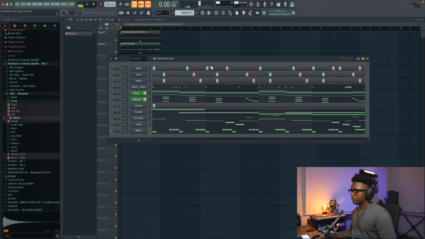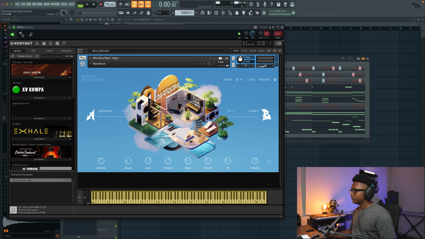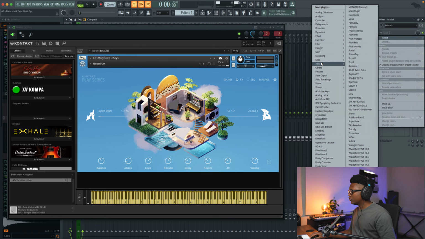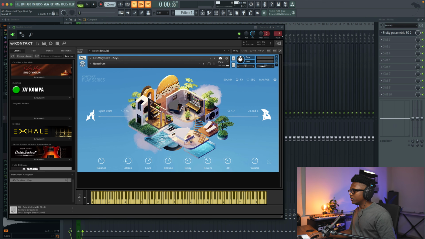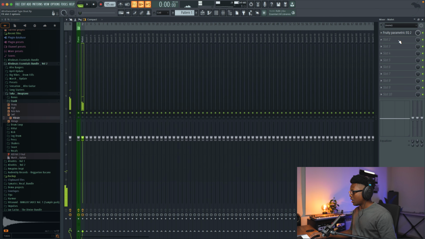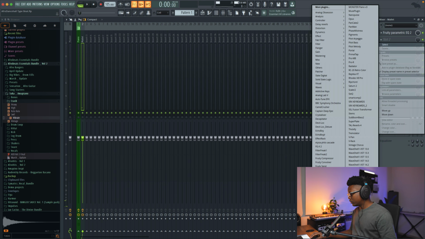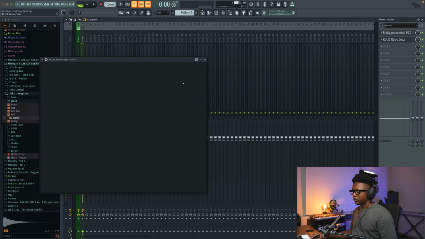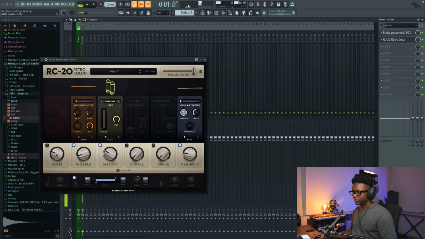And then this one has too much low. I am going to cut some of the low. These are going to fight with the bass that I have. I think maybe we add an RC20 on it. Let's see how it sounds. I love it.